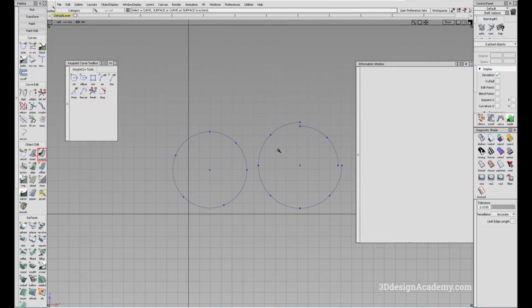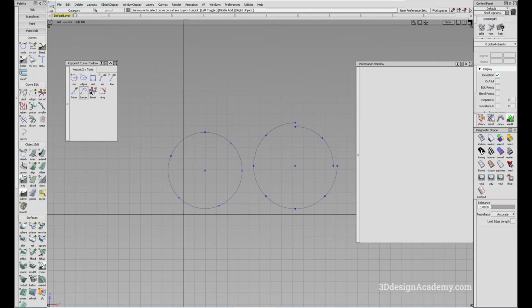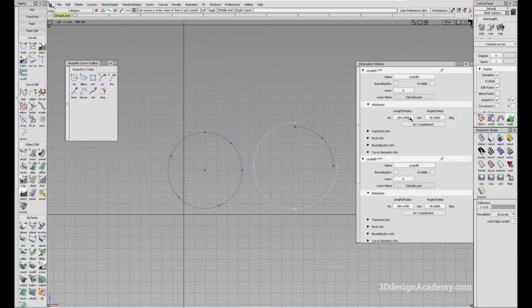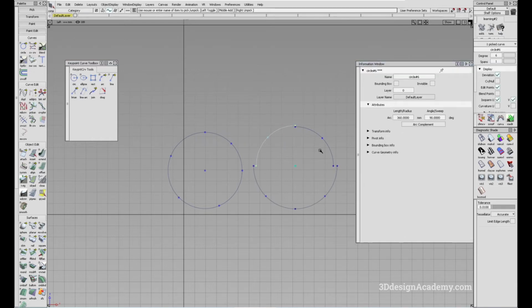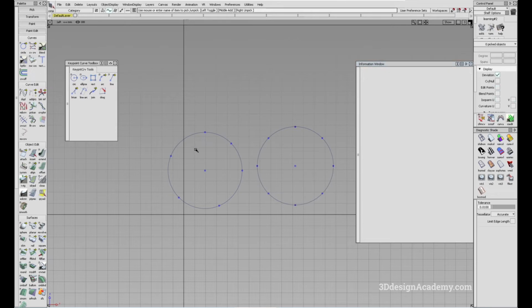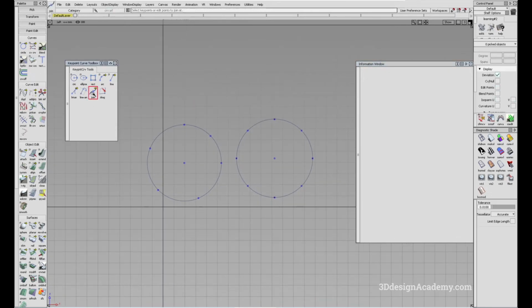So now that we've explored the break curve at Keypoint tool, let's go ahead and join them back up. Actually, in order to do that, let me change all of these into 350. So I'm just going to make this 350, 350 over here, and 350 over here. Okay, so now I'm just going to click on the join.